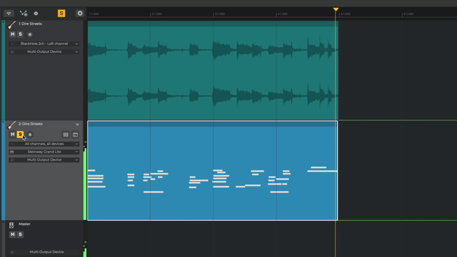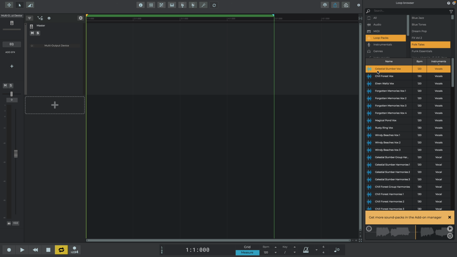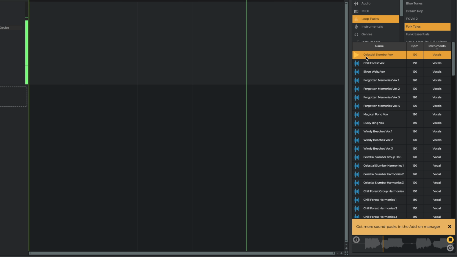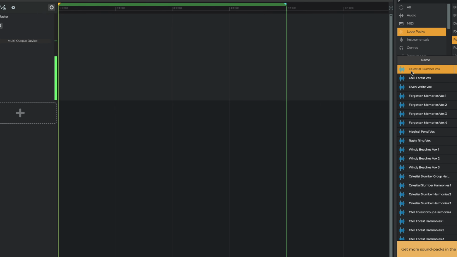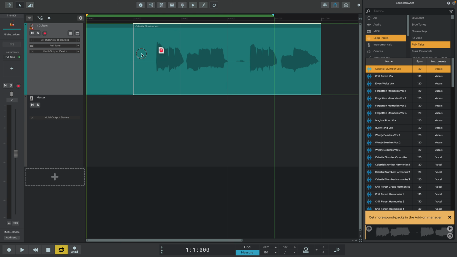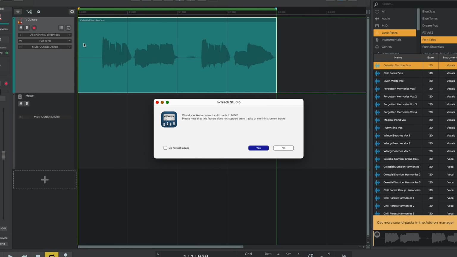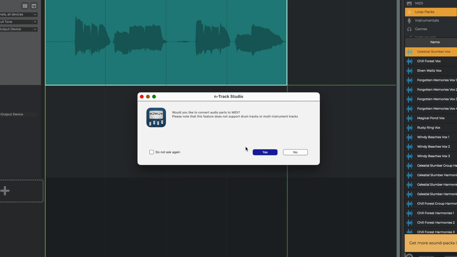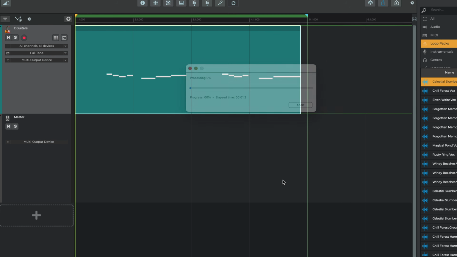Another addition is that we can drag audio loops from the loop browser direct to instrument tracks and turn them straight to MIDI. So we'll use this loop. First, we'll add an upright bass instrument. Then, just drag the audio loop onto the instrument track and confirm to convert audio to MIDI. Click yes, and that's it.